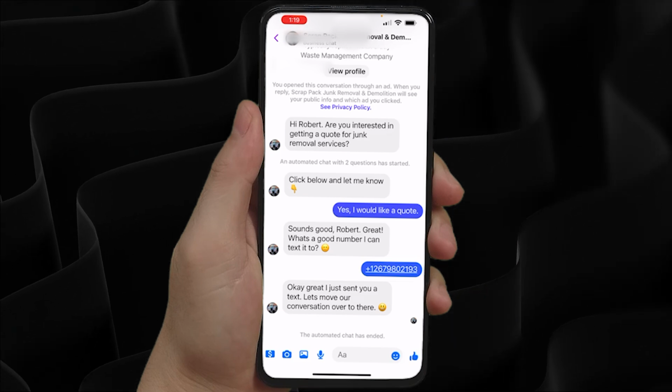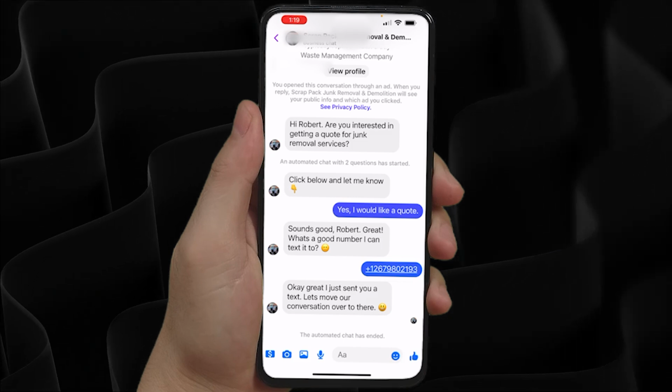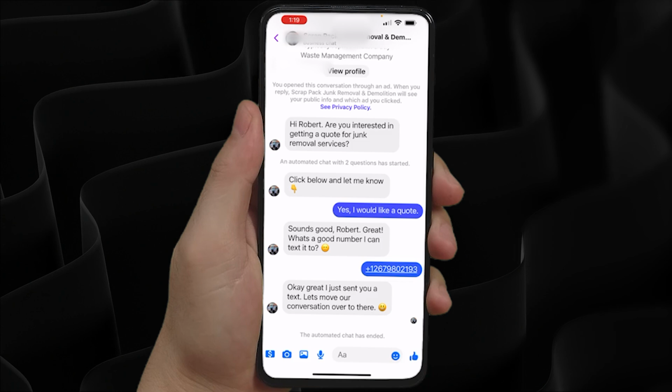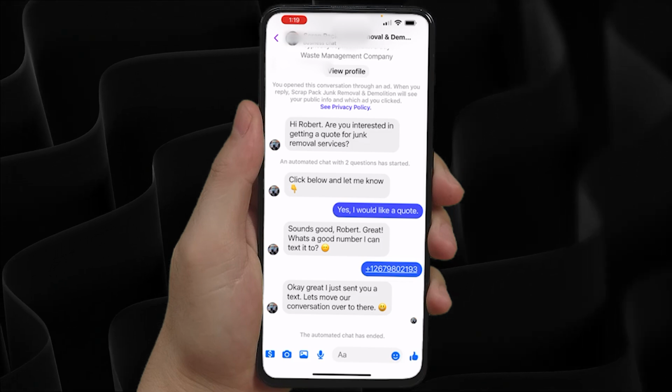But after you provide a phone number, it says, okay, great, I just sent you a text. Let's move our conversation over to there, smiley face, right? So the goal is to get the phone number and then we text them. So let's hop over to my other phone where I show you what the text looks like.